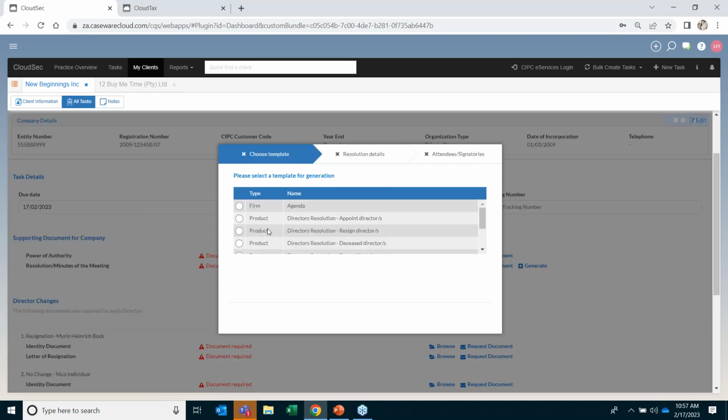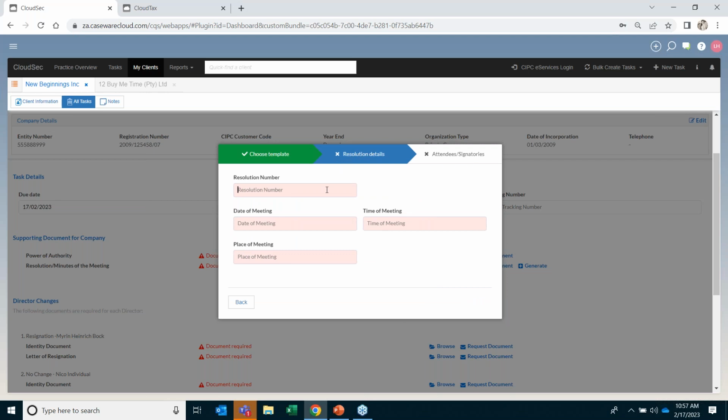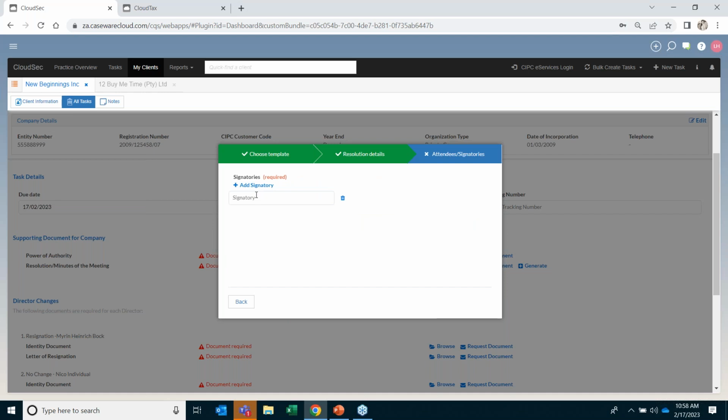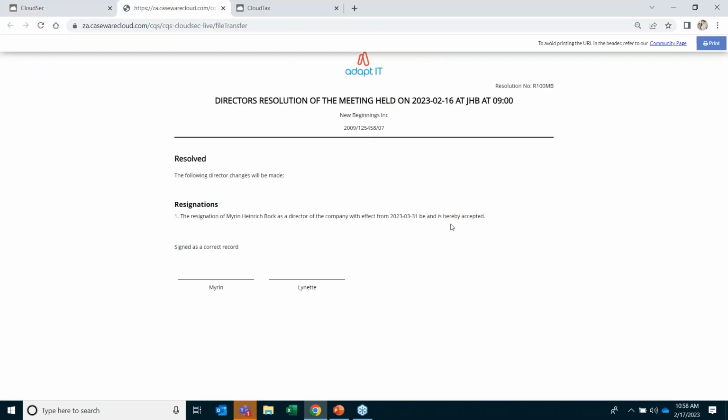Let's go generate this resolution so that you can see basically what it looks like and how that would work. We are doing a resignation resolution. We are going to give it the resolution number, the dates the meeting took place, and where the meeting took place. Who is signing our resolution? I'll show you a preview of that.